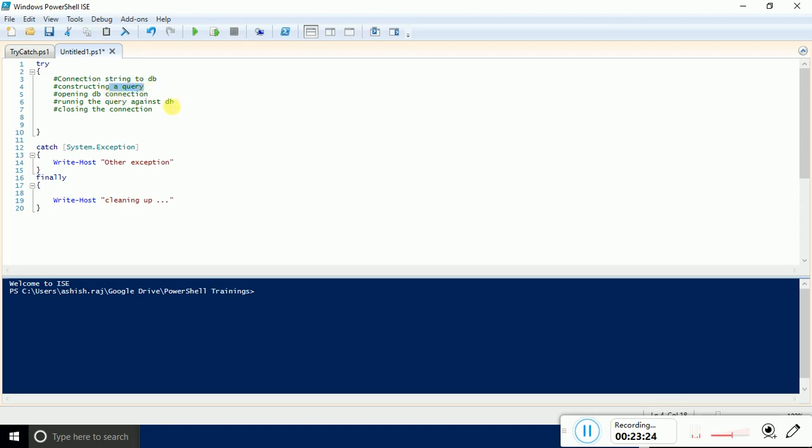You remove the query string, and you close the database connection, because you know that you got the error on the line running the query, but you have already opened the connection. It will only close the connection after running this particular line. So you have to close this connection anyway, and you will close it over here in the finally block. This is something we call cleaning stuff in programming or scripting.